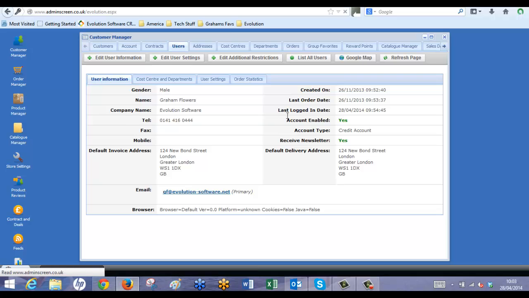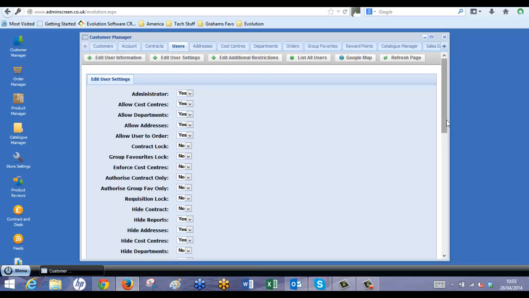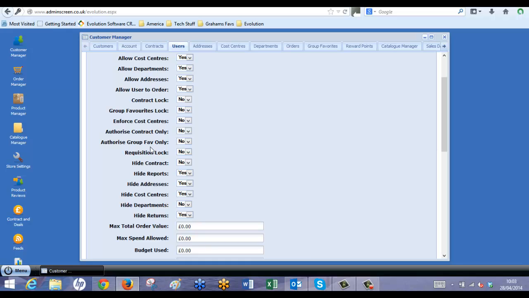The final one that's on the edit user settings, which is very much used in conjunction with the group favourite at the customer level, is the authorised group favourite only. So whereas some of you may be quite used to seeing the authorised contract only, whereby if a product that exists on the contract list is placed on an order, the order will go straight through to you, the dealer, to be processed. If they're using the group favourites, they can basically do the same principle there. So as long as the item is on the group favourites list, it will go straight through to be processed by the dealer. If the order contains any non-group favourite lines, it will need to be approved by the boss first before being released to the dealer.